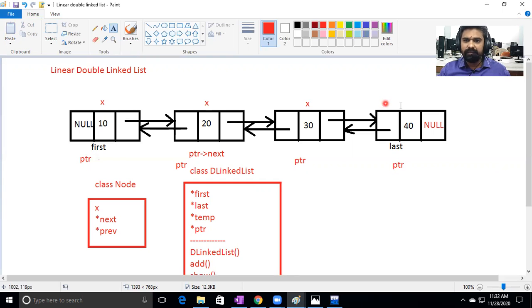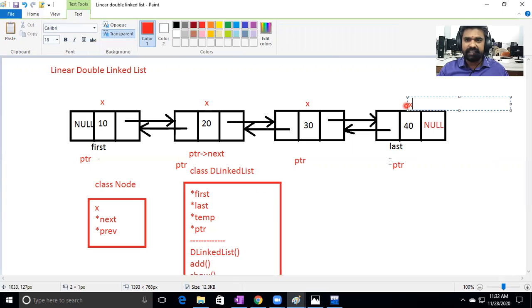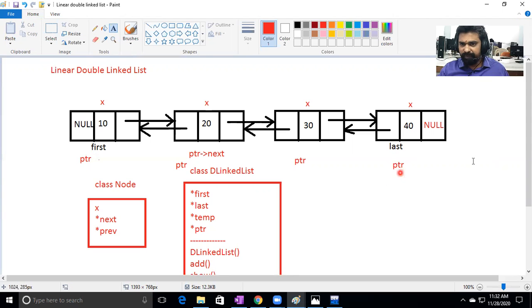Here, to access the element, we write pointer x. Now make pointer next the pointer. What is the pointer next value? Null now. After this, no node is there. So now the pointer value will become null. If the pointer value is null, stop. If the pointer value is not null, print the values.